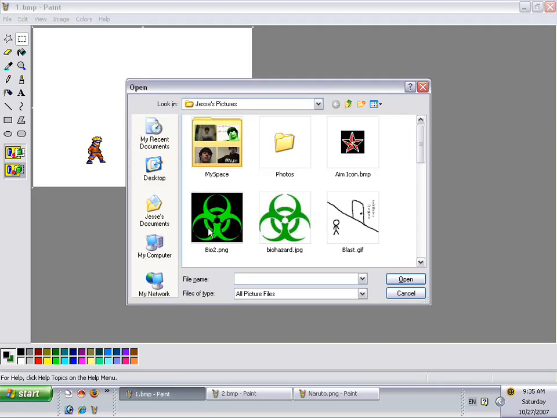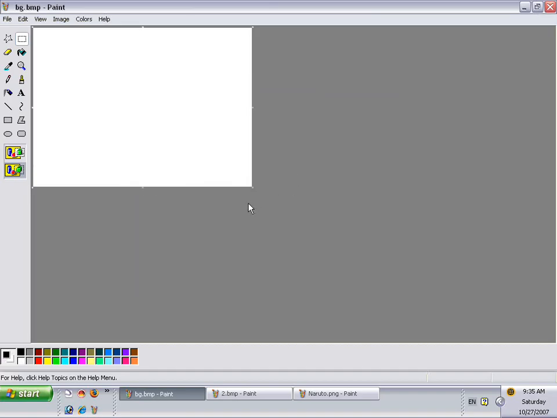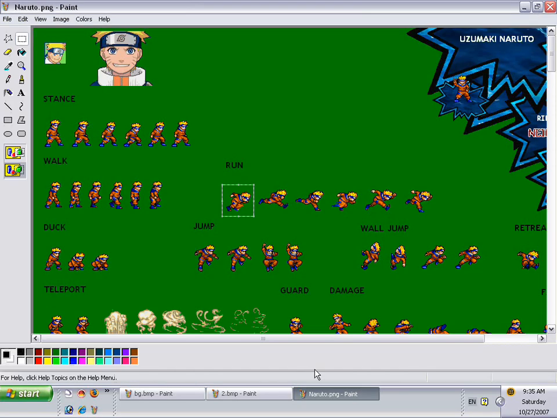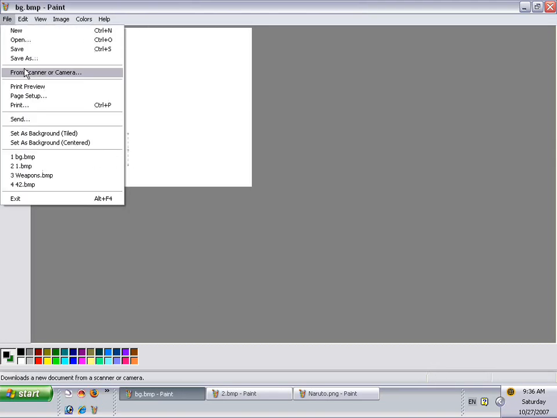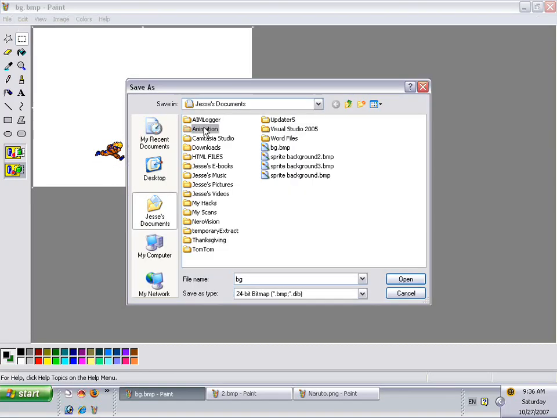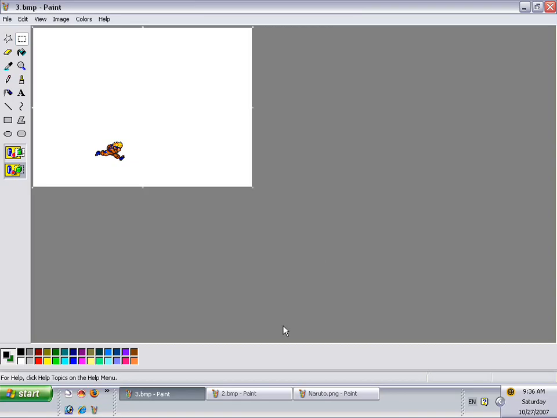Then you'd open your number 1 up and just open the background sheet again so that you can make another frame, and then you take the next one and select it and pinpoint that, save as 3, and then that's how you do it. You just keep animating your sprites until eventually you've had how much time you want.